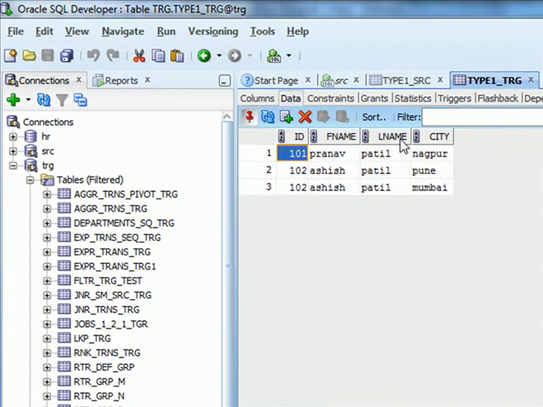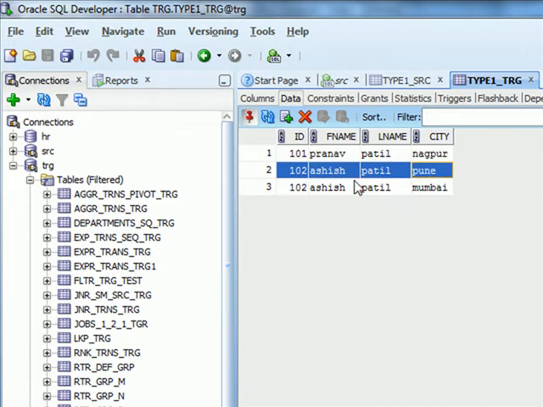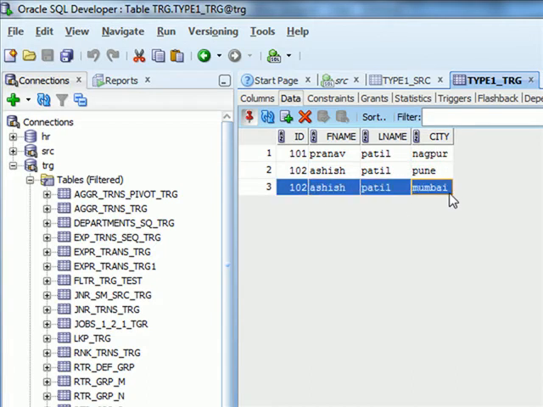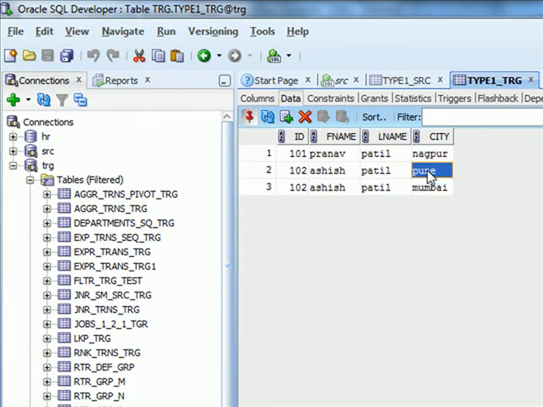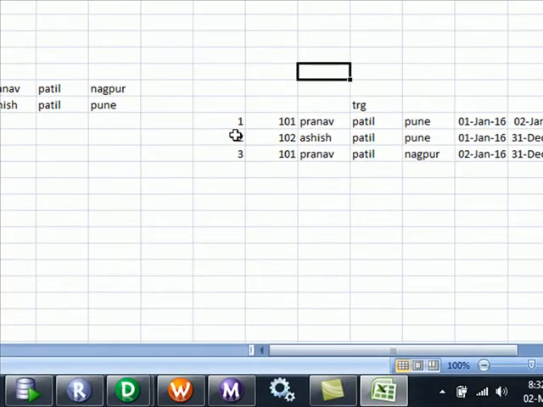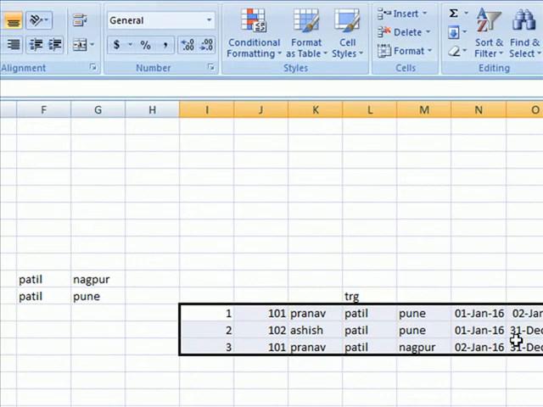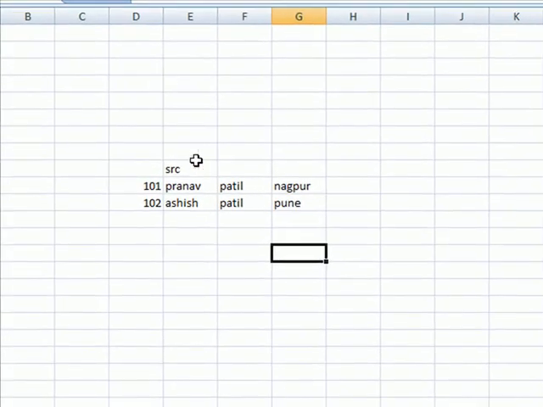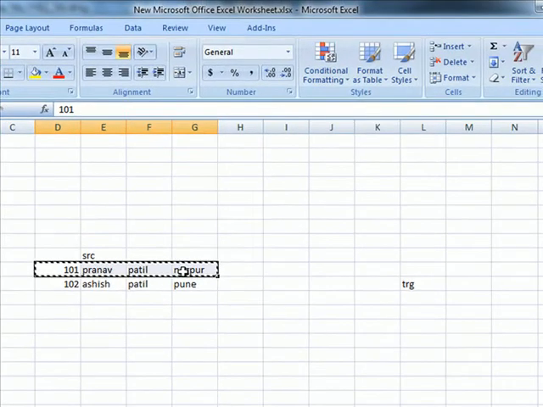Now we'll see the records in target. The first record got updated, that is what was expected. The second record got inserted, but this record should not get inserted; rather it should update the first record. Rather than keeping Pune over here, it should update this to Mumbai. But why is it happening? I'll show you in the spreadsheet. This is your source, and what was there in target.